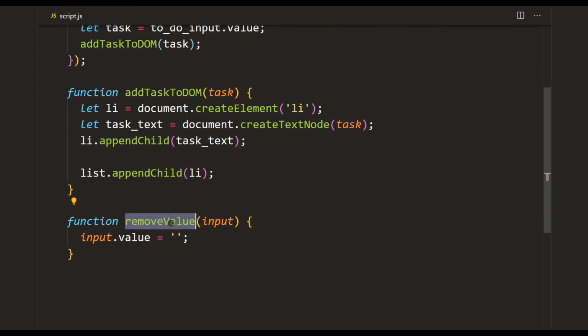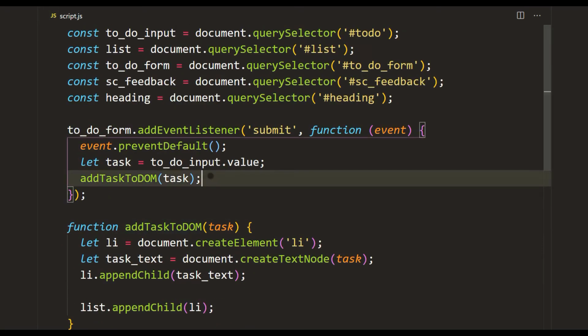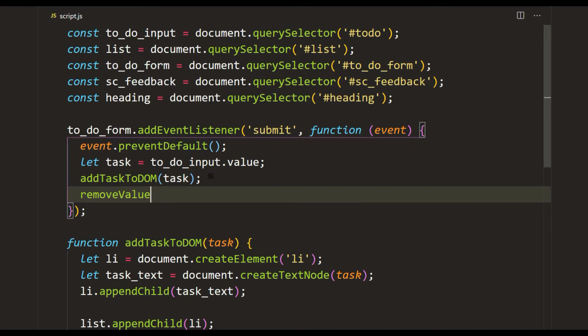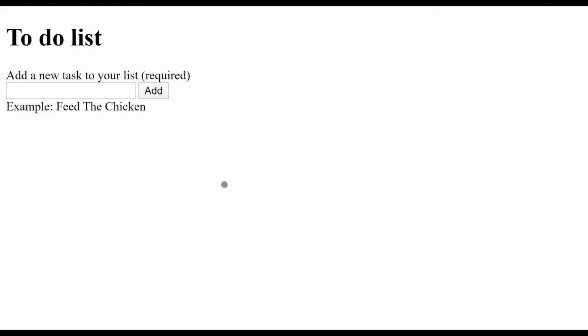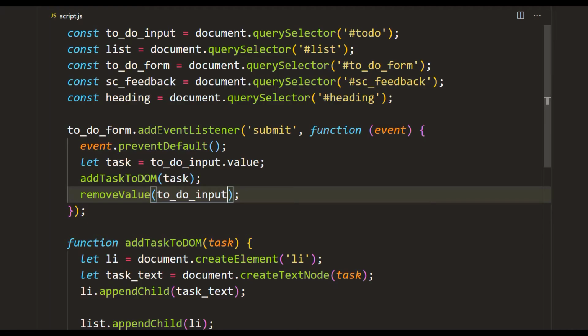So again, copying the name of the function, referencing. It's very important to stack your functions in the order you expect them to go. So for example, don't remove the value before you added the task to the task list, otherwise all hell will break loose. Okay, so now we want to reference the input, and we did that with todoInput over here with the constant. So let's refresh and let's say, okay, it's working great.